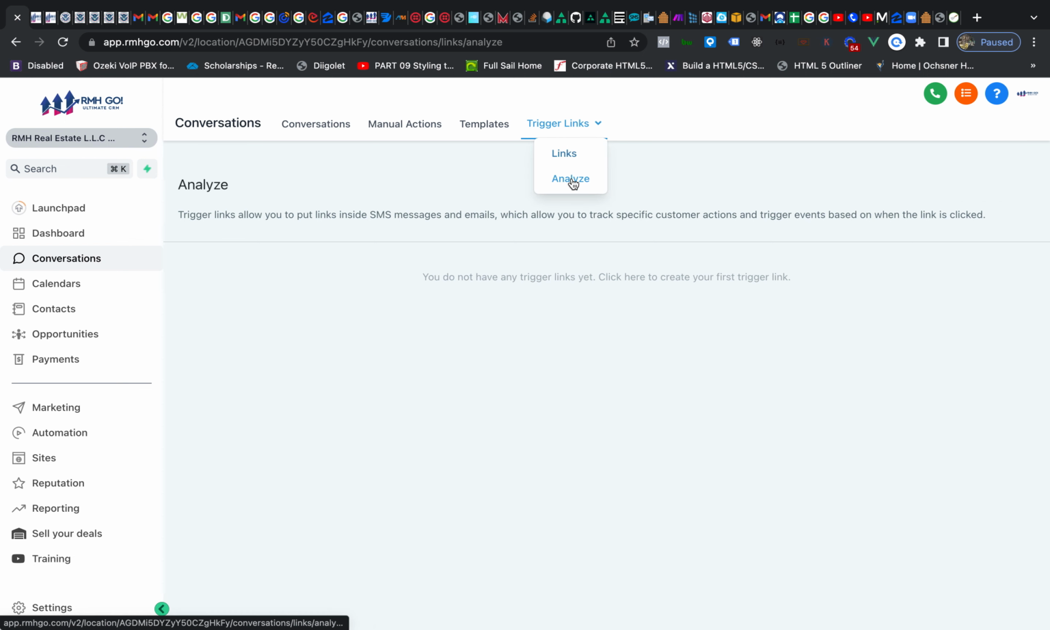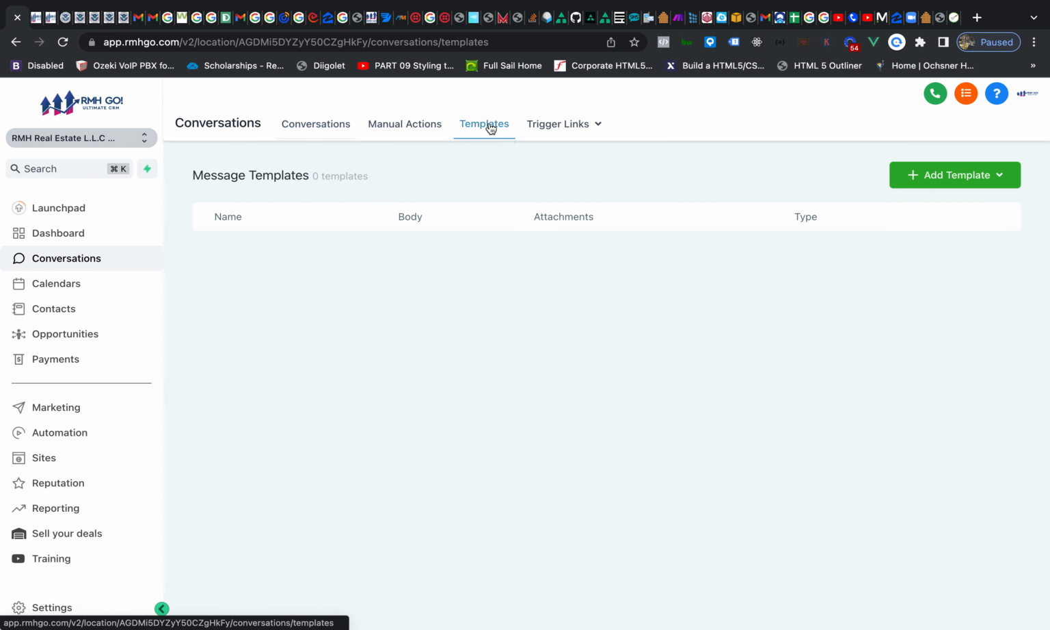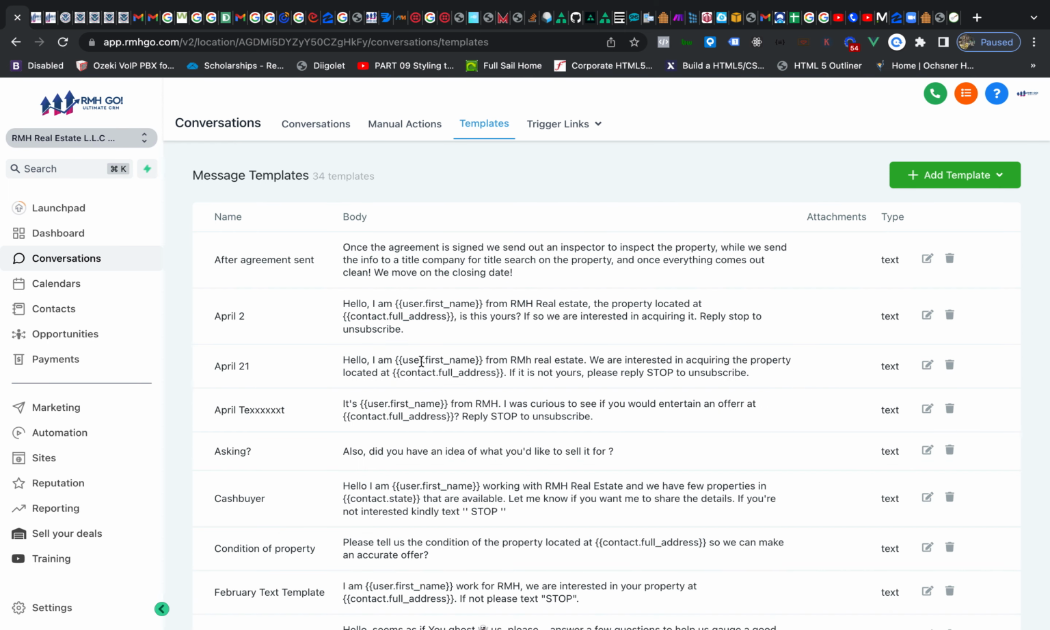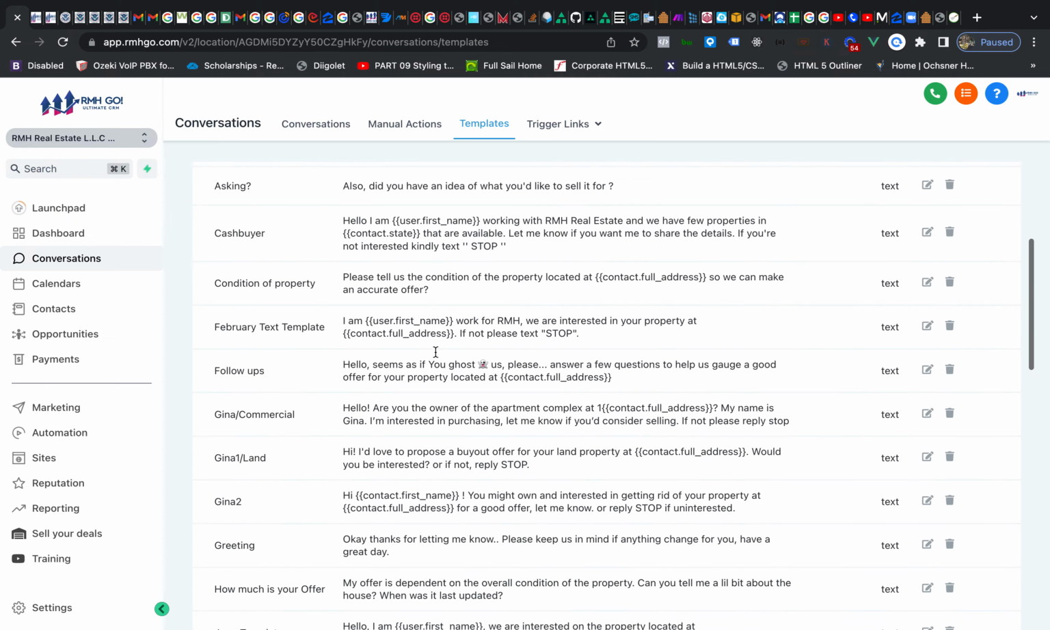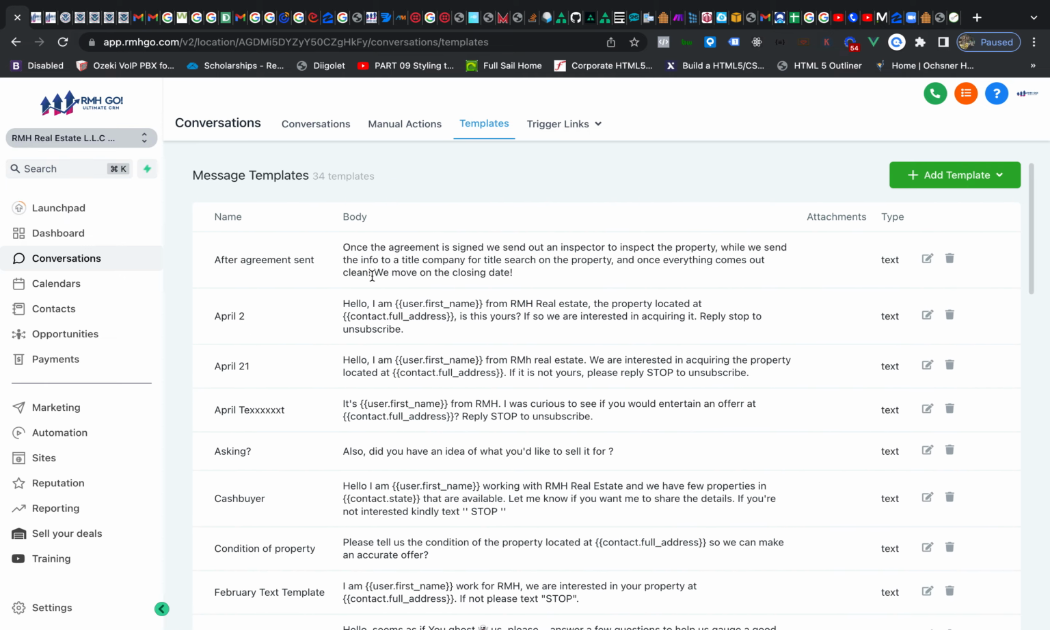And then you have this thing that analyzes your texts. It's not set up right now, so that's not important. The important stuff that we need to look over is the text template: how you'll be sending out your text template, what messages you'll be sending out to your customers or your potential sellers, whoever you're targeting, right?